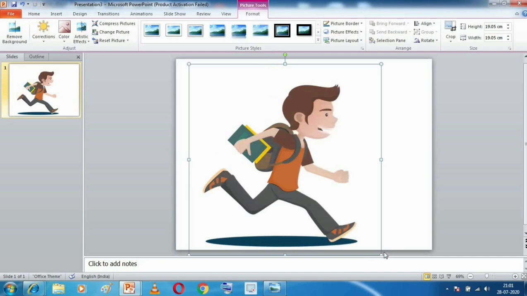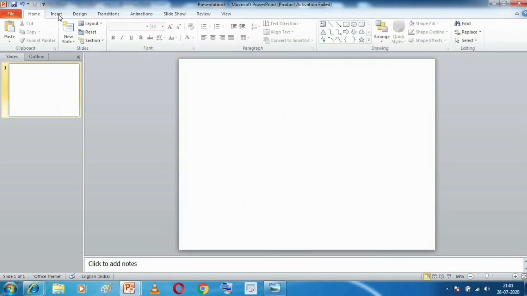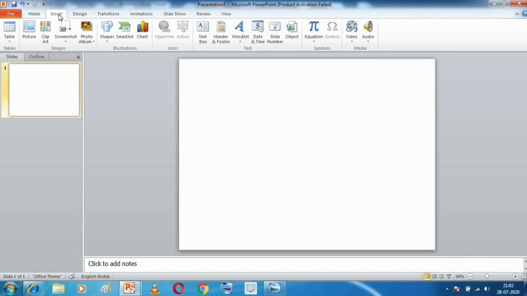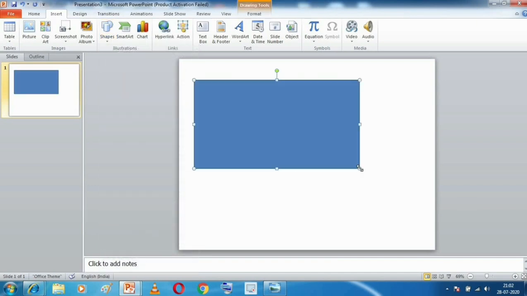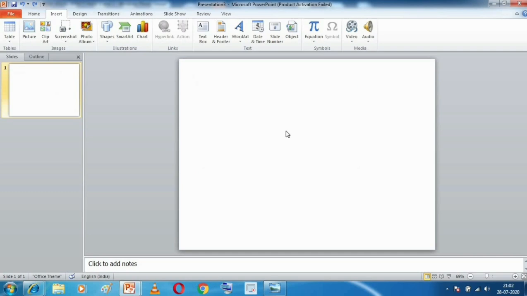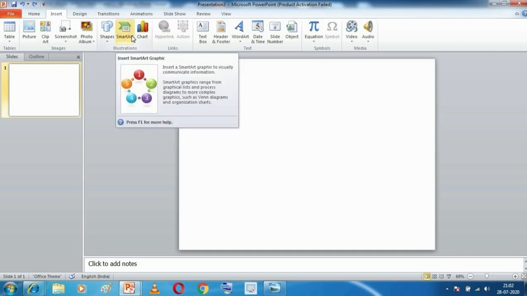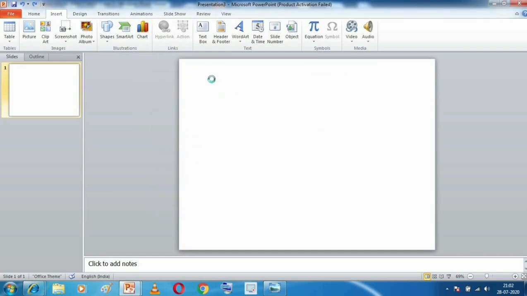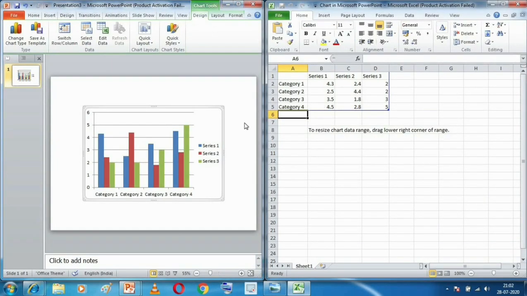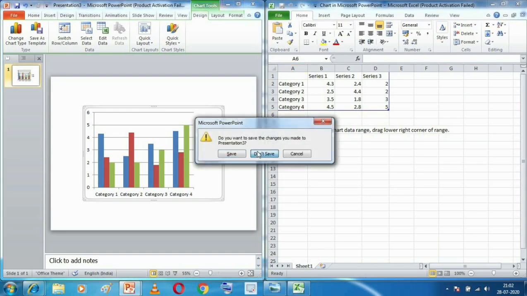You can also insert shapes. Go to this insert, then come to this illustrations. In the shapes, suppose I want this square, rectangle over here. So see, I have inserted a shape inside my slide. Then you can also insert smart art graphics, or you can insert charts also, if you like. I've clicked on charts and now see, for a chart you obviously need data. So let's not talk about that.